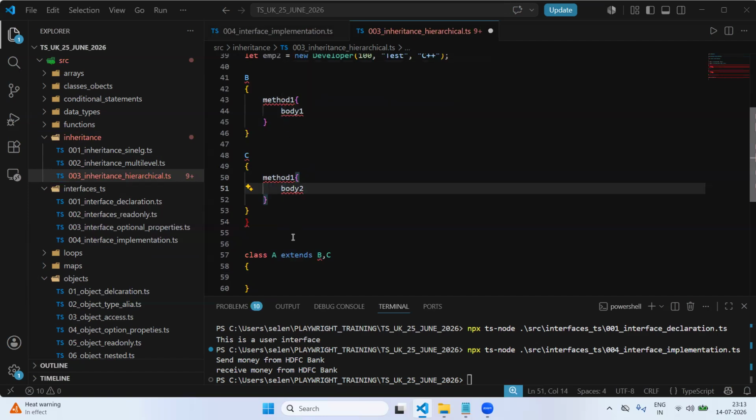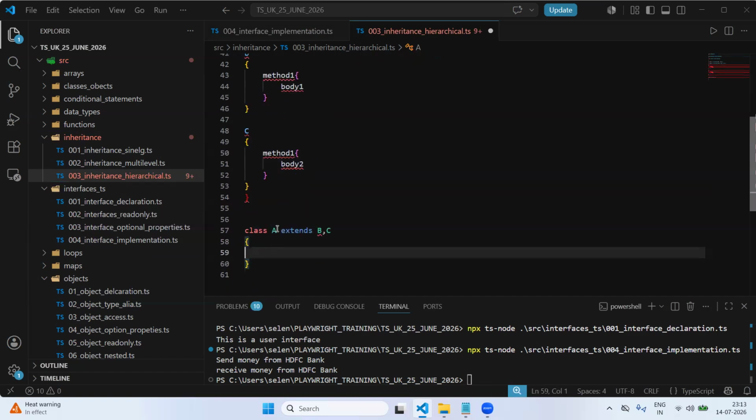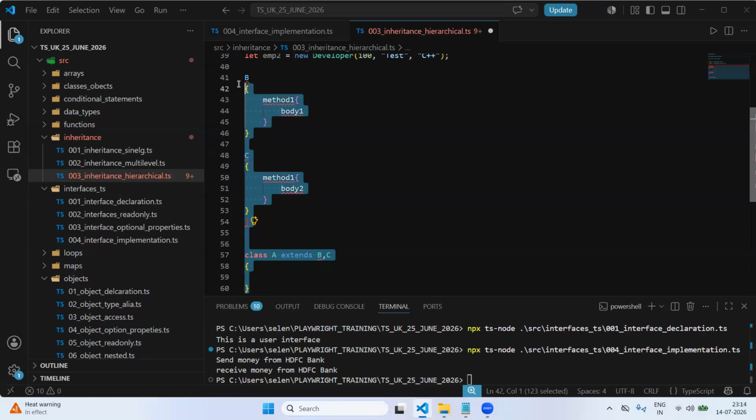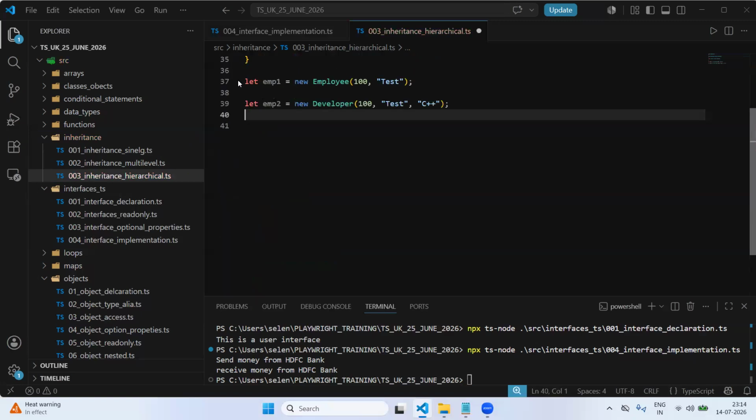Both have the same method 1, but the problem is which method body needs to go to class A. Here we have body 1, and here body 2. So the compiler is not able to resolve which method to give to class A. This is because there is an ambiguity. Both classes have the same method but with a different body. For this reason, TypeScript classes do not support multiple inheritance.